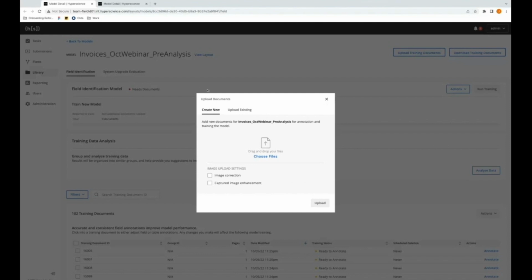Furthermore, with this upload existing feature, you don't have to lose automation between instances of this model because you can move the annotated data between your lower level and higher level production environments.